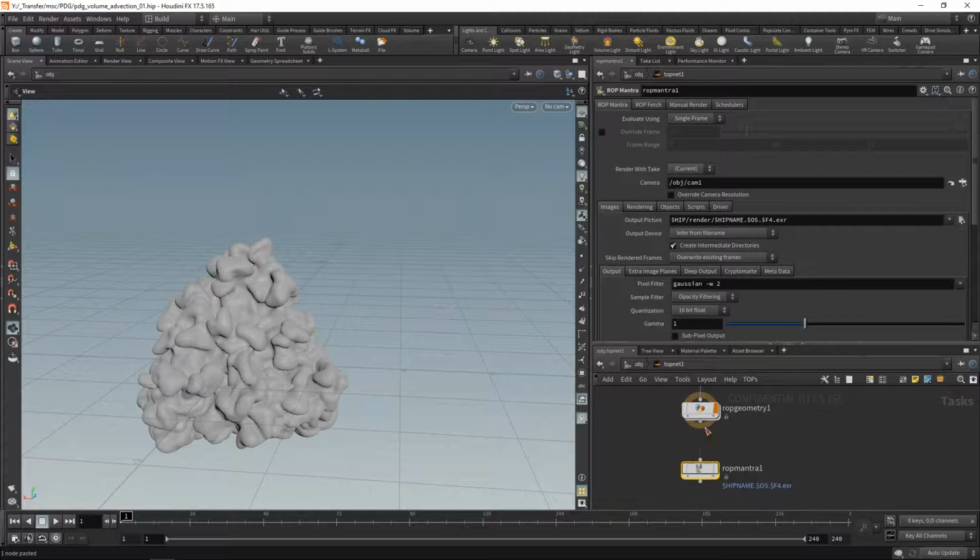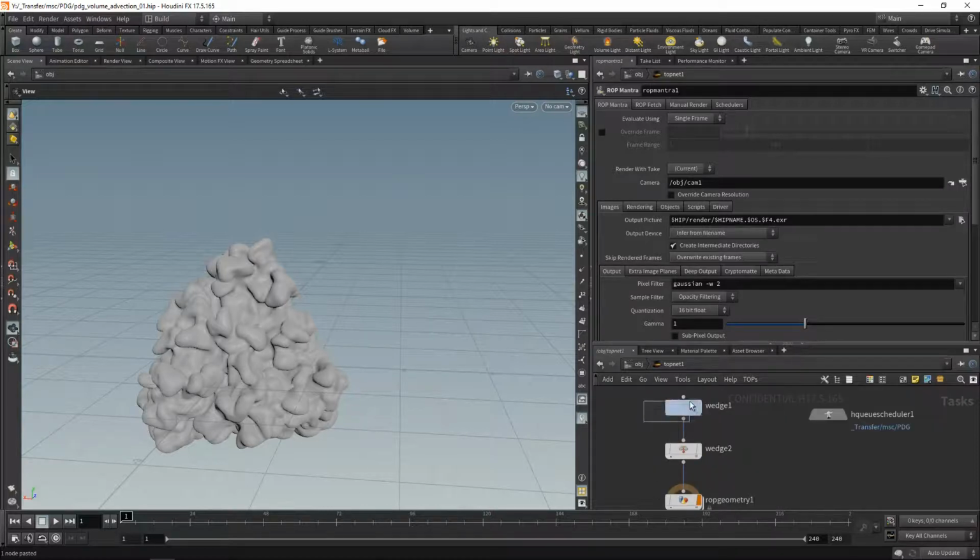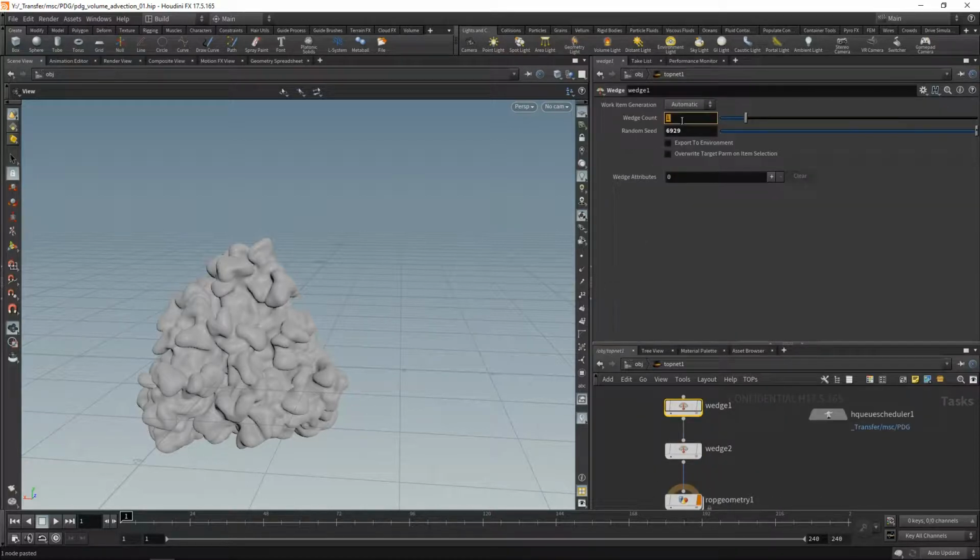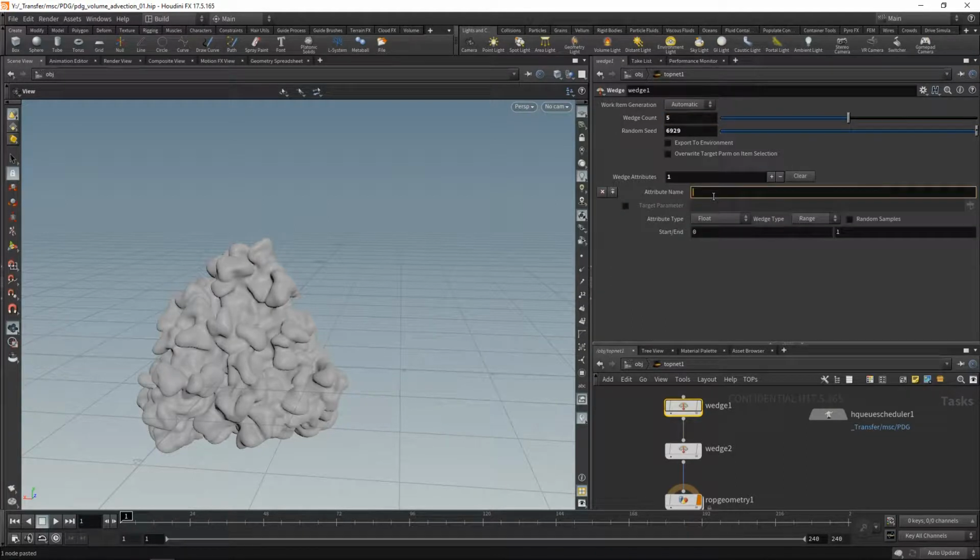And I'm going to use the ROP mantra here because the nodes on my farm don't have a proper GPU installed, so using OpenGL with them is not supported at the moment, so I'll just render using mantra set to a really low setting just to generate an output image. Let's set up our wedge 1. Let's, for this example, do 5 wedges, add a wedge attribute, call this one maybe curl blend, and let's have it in the range of 0 to 1.